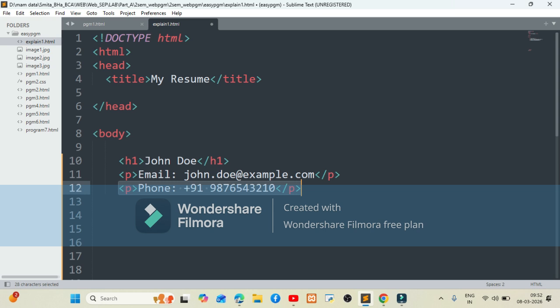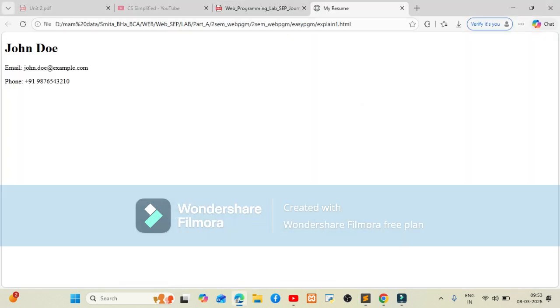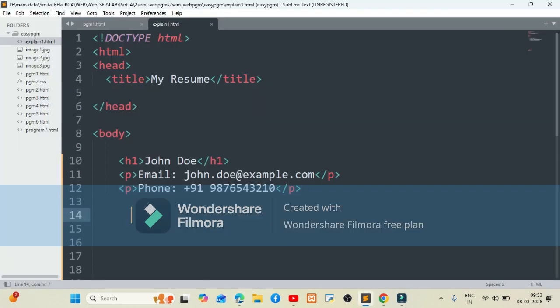Now let us save this file and see the output. Right click, open in browser, select this open in browser, and this is what you see: John Doe, email and phone number. Let's add some extra information in our body tag.